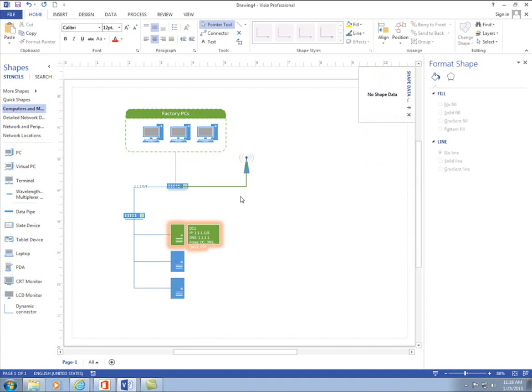Almost done. And let's make this look better by putting a title page on it.